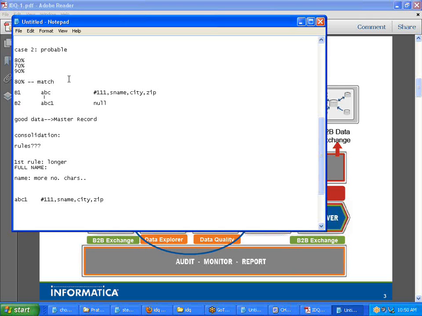Now I repeat, one column data from one record, other column data from other record. We are going to mix up multiple records' output and create the final record, which we call the master record. So this will be the final record, a result of data quality. That is what we do in any data quality tool.